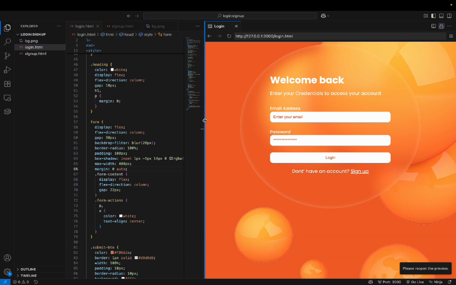And that's literally everything you need to know about building your own transparent login and sign up form.